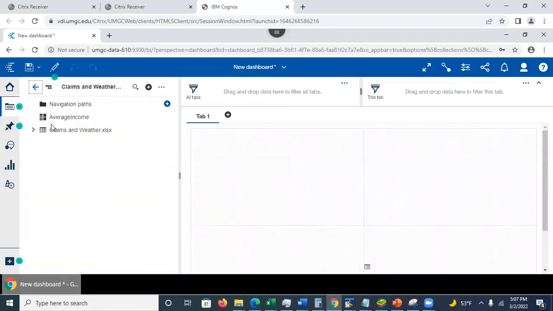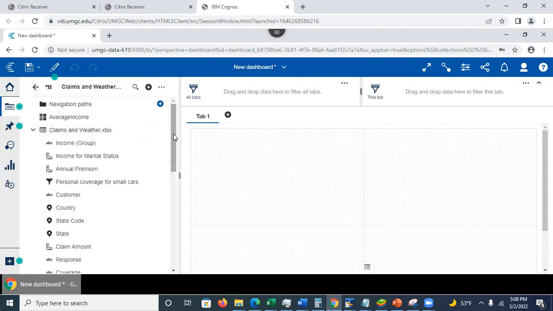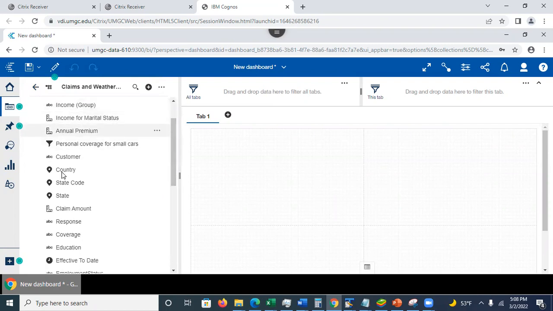Now take a look at this interface. What do we have in here? We didn't define any navigation path in the data module. The navigation path that we created in the data exploration last time is not available because we didn't create it in the data module, right? But what we see here is the claims and weather data module. In here, there is a list of columns, and similarly to the exploration, each column has a different icon based on the data type of that column, right?